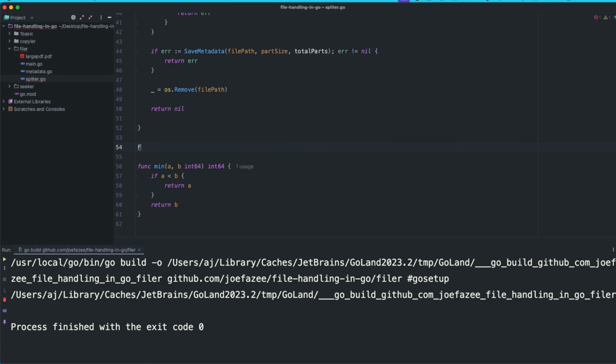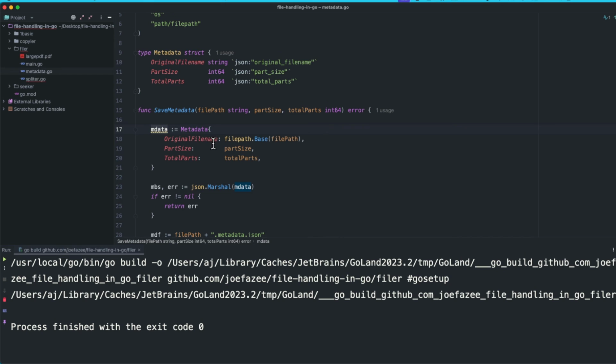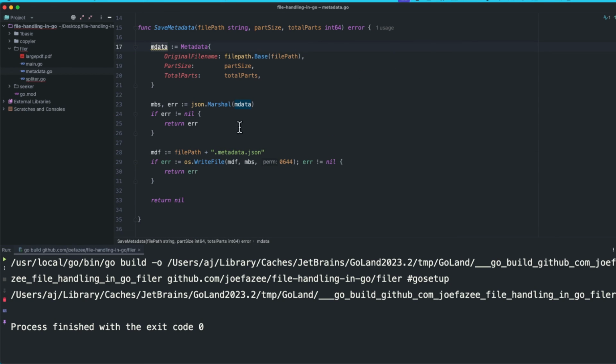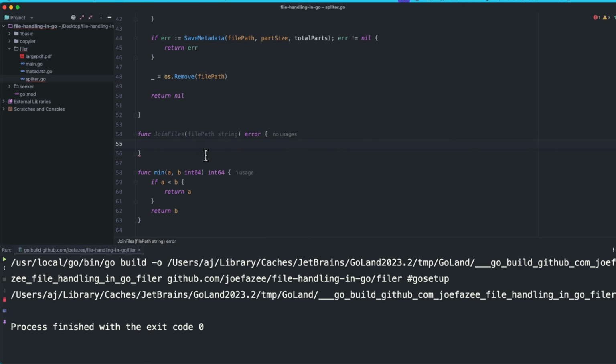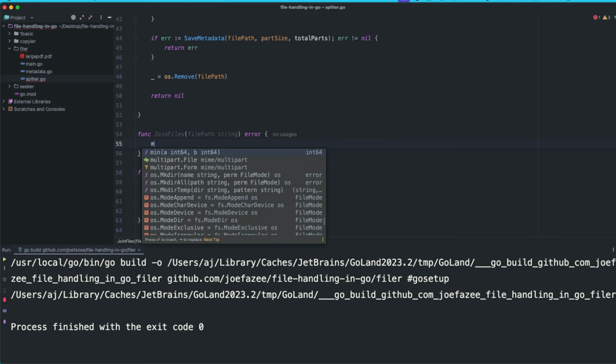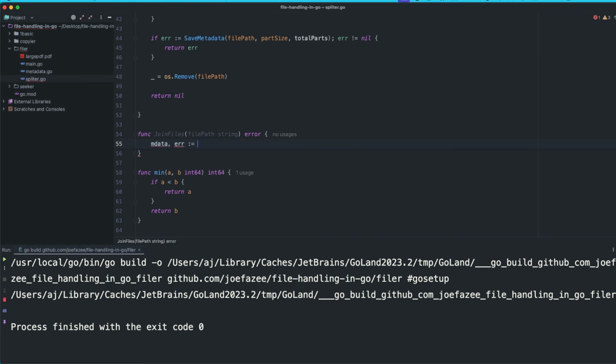Let's create a join func, JoinFiles. To join the file, we only need the file path because we are going to use the metadata. So here, we need the metadata in order to join the file, but if you look at the metadata, we can only save. We need a way to load. So let me go back here and just code that. Let's just code along. We're going to say mdata, which is for metadata. Let's say load metadata.